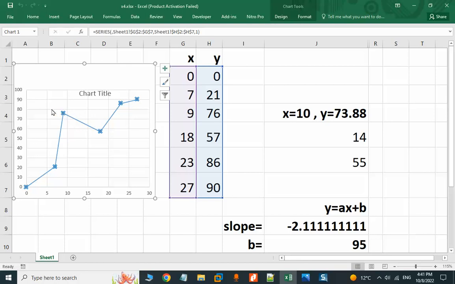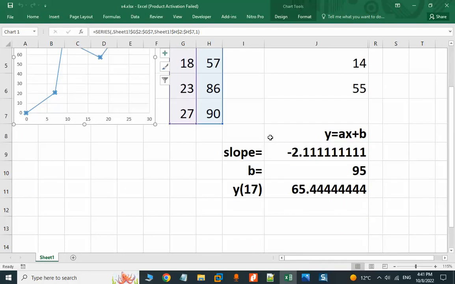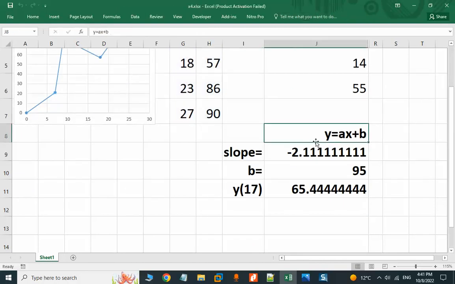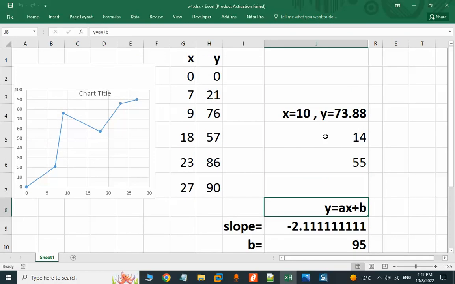And we need to write the line related to this section, and after finding the linear equation, we substitute x with 10 and calculate the y. It's not a difficult problem. We need to find the segment and the slope, and b. After slope and b are calculated, it's possible to find the result. For our x equal to 10, the y will be 73.8.